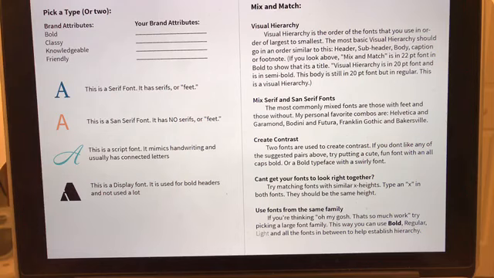So then this next point, can't get your fonts to look right together, because that is always an issue for me. I think that fonts look good in my head or next to each other, and then I start typing with them and they just don't work at all. So try matching fonts with similar X heights. You literally type an X in both fonts and they should be the same height.